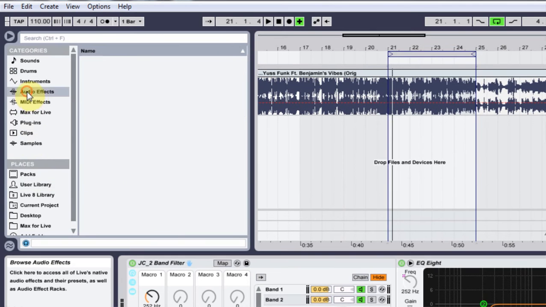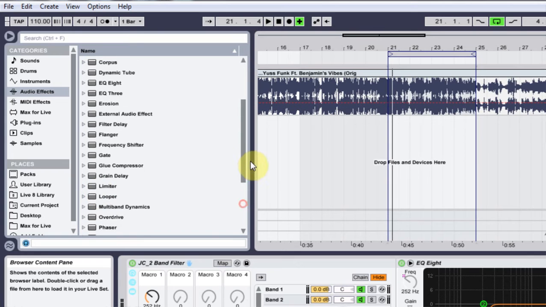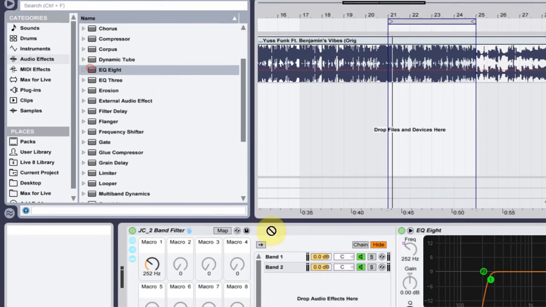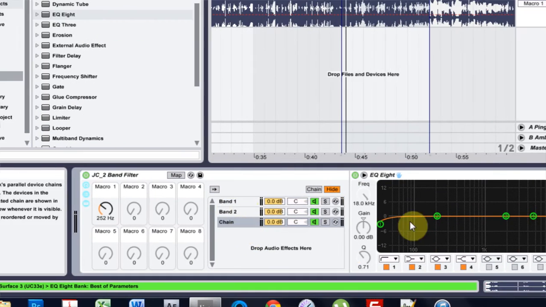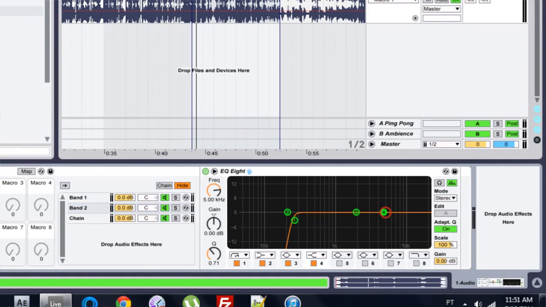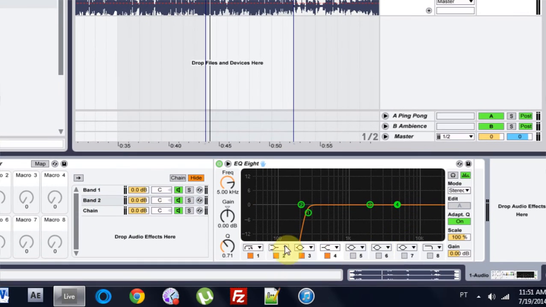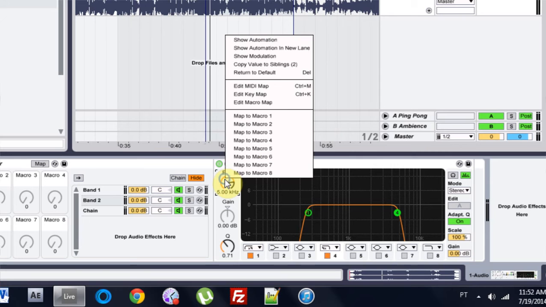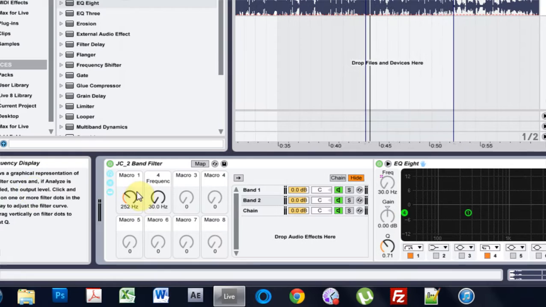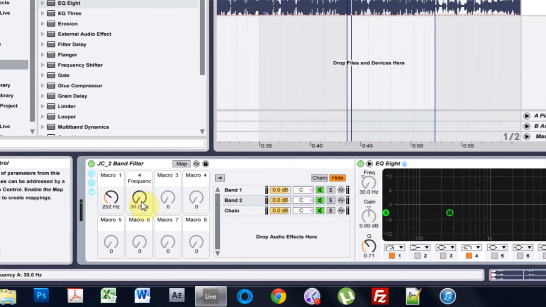So I'm going to come into my audio effects again and come up to the EQ8, drop that right on here. And what I'm going to do now is come into the second band, and we can use any one of these. I mean, we can even shut off 2 and 3 and just use 4 if we wanted. And then take the frequency and add that to macro 2. Okay, and it automatically shoots it over to the lowest value. So what we want to do is just pull it over like this.